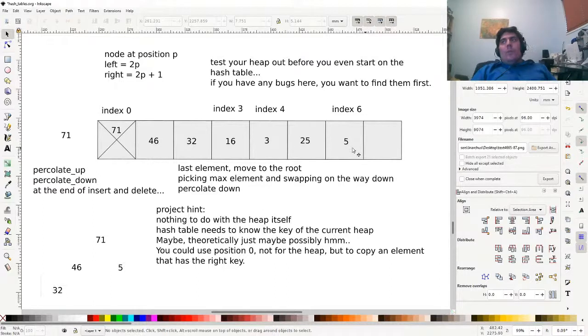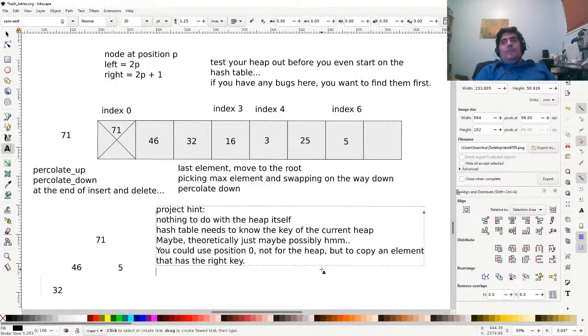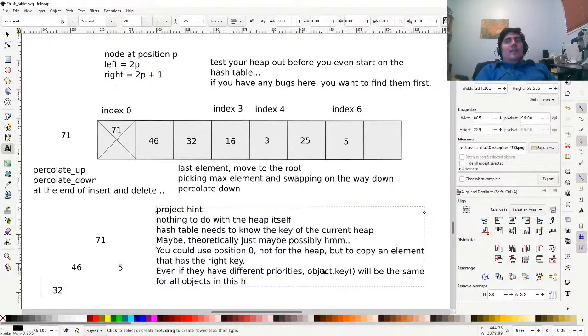And then even though it doesn't have the same hash value, or the same heap value, and technically all the things where you might say, oh, hey, it doesn't match, it's not in the heap anymore, the one thing you know is that the element that you insert first is going to determine what the key is. So 71.key is going to be the same thing as 46.key, the same thing as 32.key, the same thing as 16.key. So even if they have different heap values, even if they have different priorities, object.key will be the same for all objects in this heap.